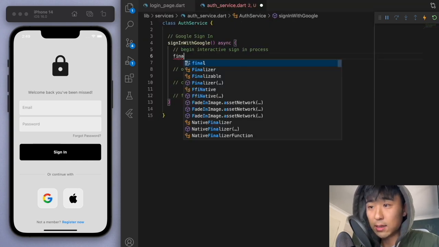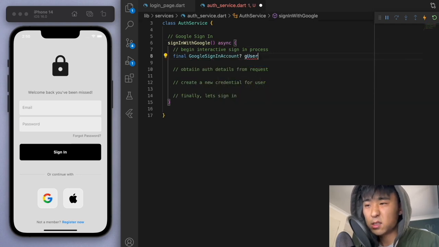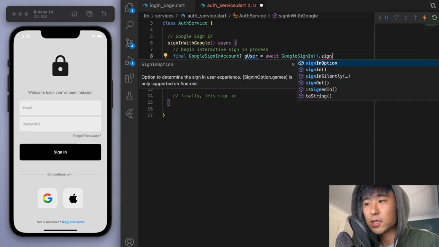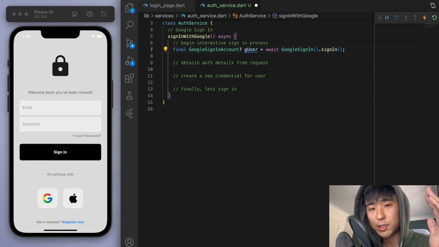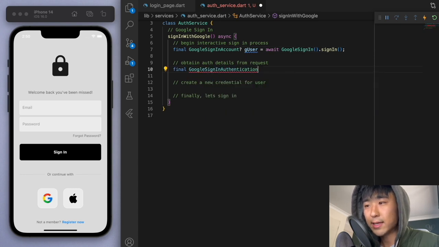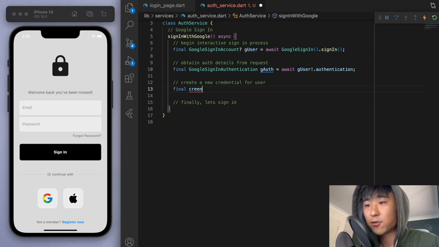So at the beginning of the sign-in process, let's get the Google sign-in account and let's just call it gUser. And let's try to sign in. So this should open up a page that allows you to select an email, or you can input your own email. And then let's try to authenticate. Google sign-in authentication, I'm just going to call this gAuth, and let's wait for the authentication request to be all good. And then once that's done, let's create a credential.